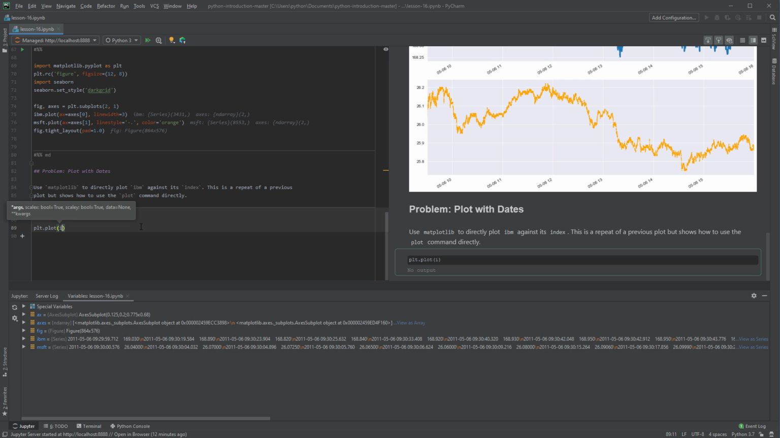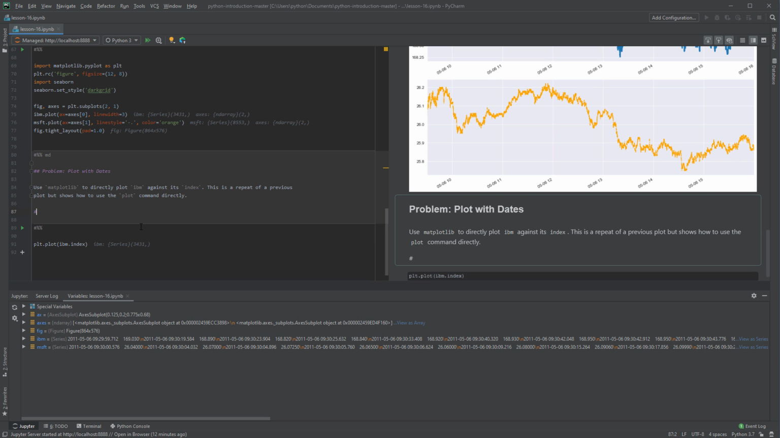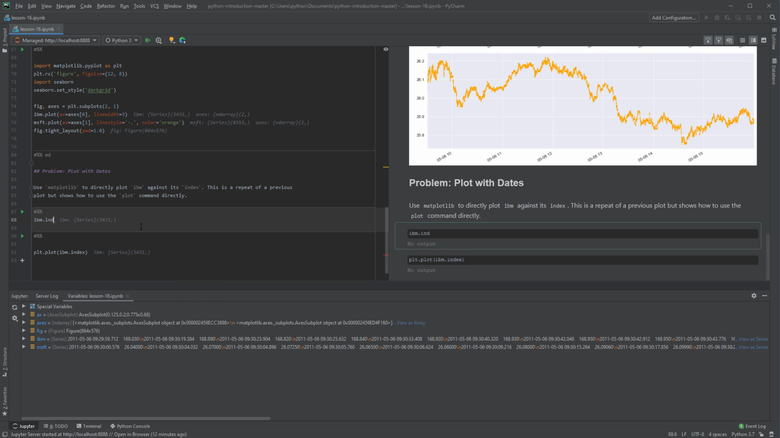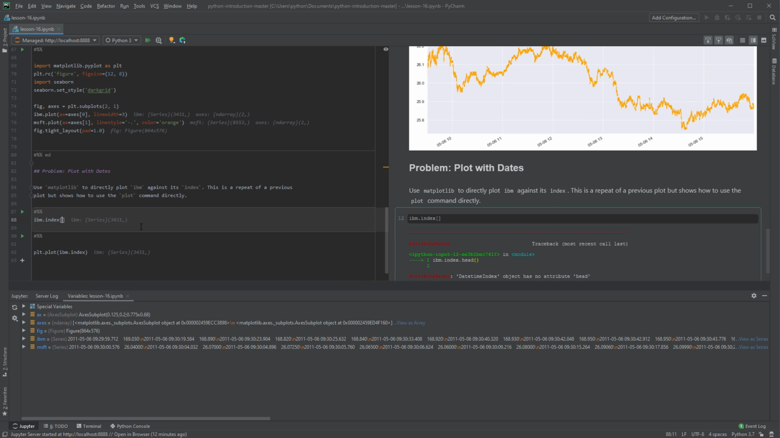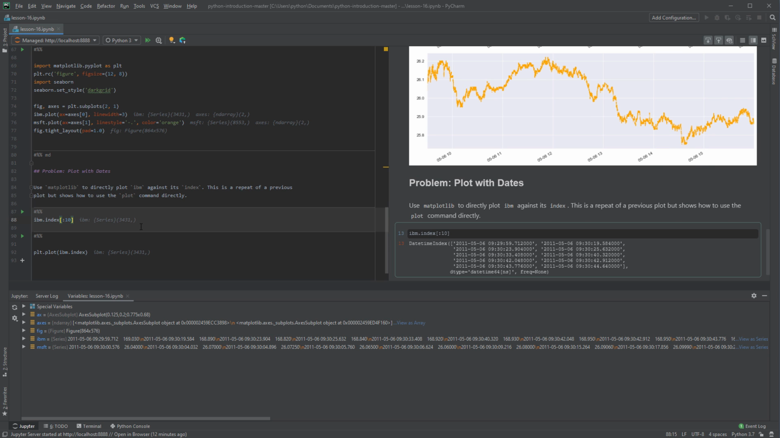So what do we want to plot? I want to plot IBM, and I want to use IBM's index. If I took a look at that, just take a look at the head of it. Oops, I guess head's not available. Let's look at the first 10 elements. That should work. You can see it's a datetime index, and it has timestamps. The first one is at 9:29 and 59 seconds, 0.712. The second one is at 9:30 at 19 seconds, 0.5, and so on.